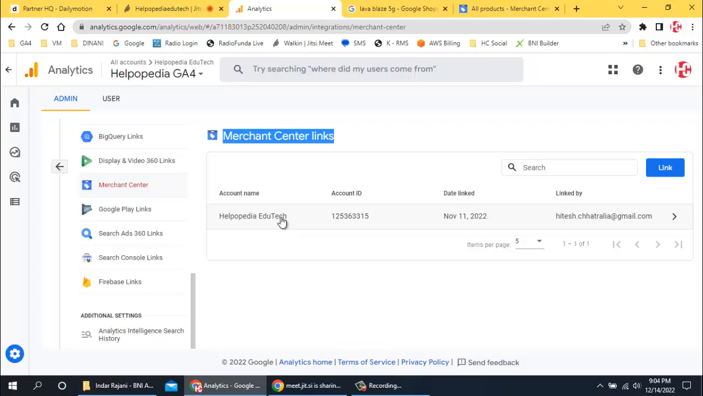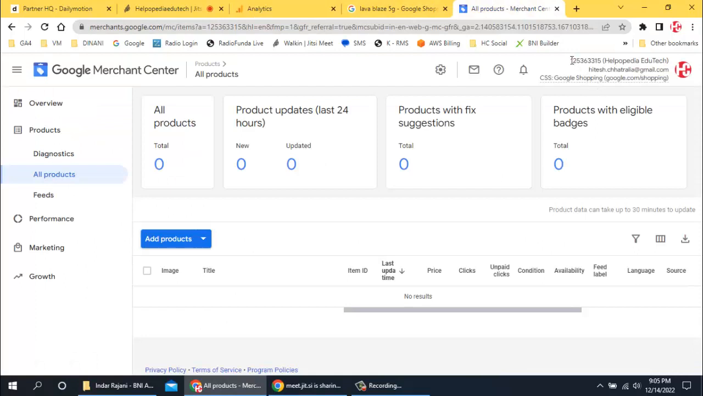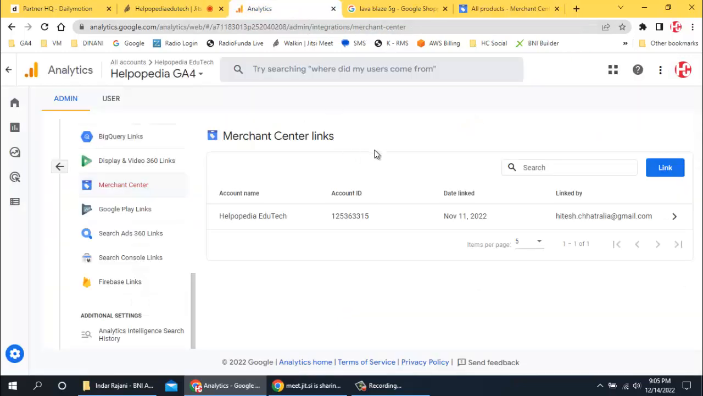At that time I can trace the Google Merchant Center, so I can add Merchant Center also. I can link a Merchant Center, and that is already linked. This is the account ID that we can see. If I want to verify whether it is the same account I am using, I'll copy this and search over here. Yes, it is the same account.